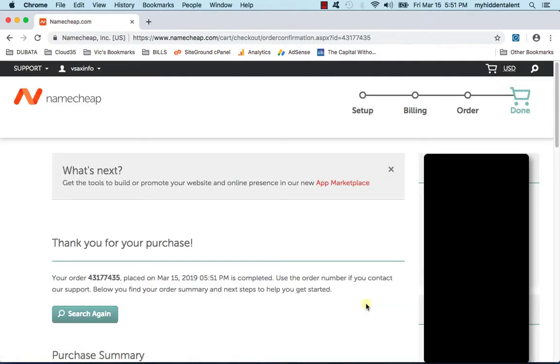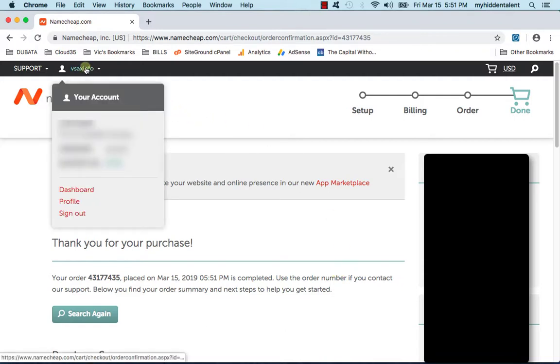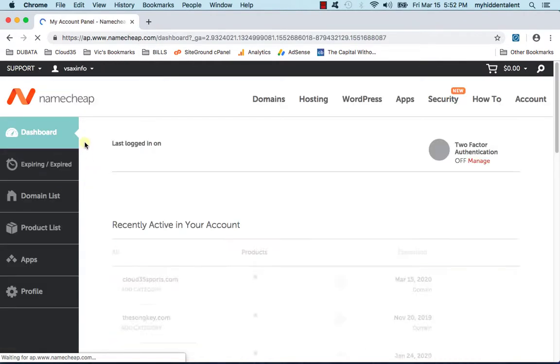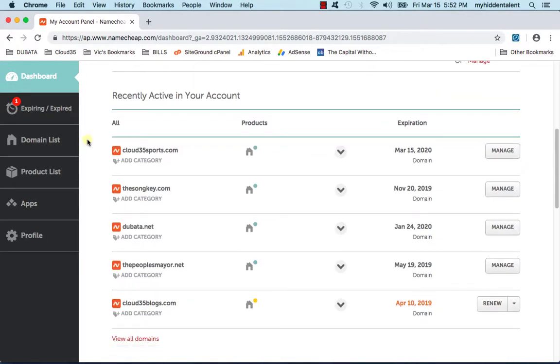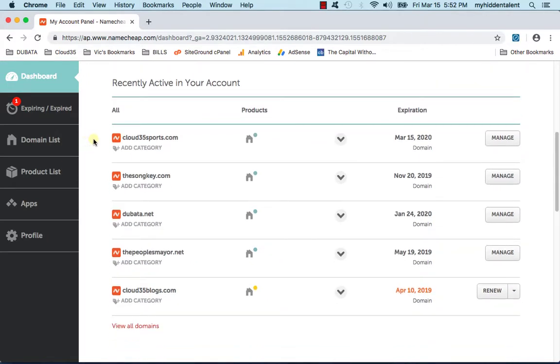All right, so now that I've got that done and it's a wrap, I can just go straight to my account and go to my dashboard. And these are all of the URLs that I have registered so far. Well, there's some of them.